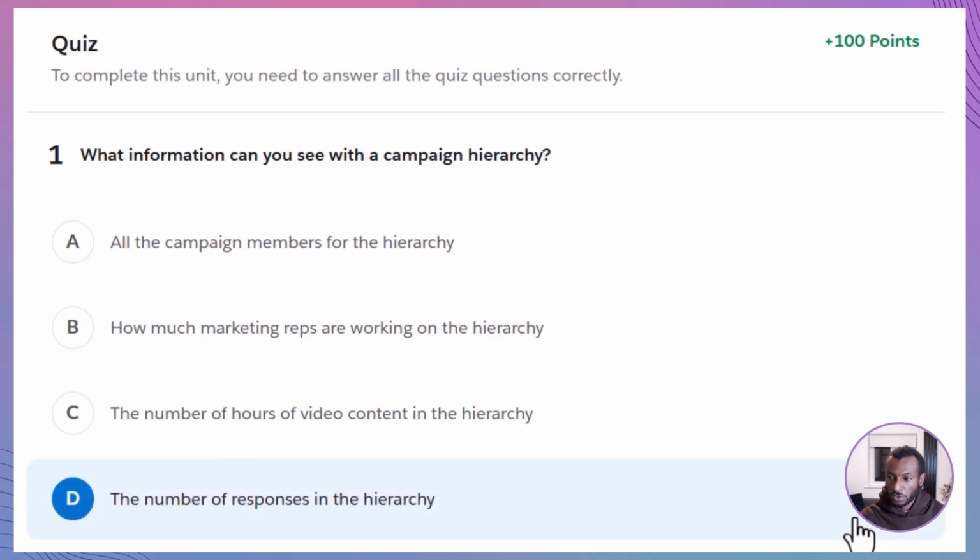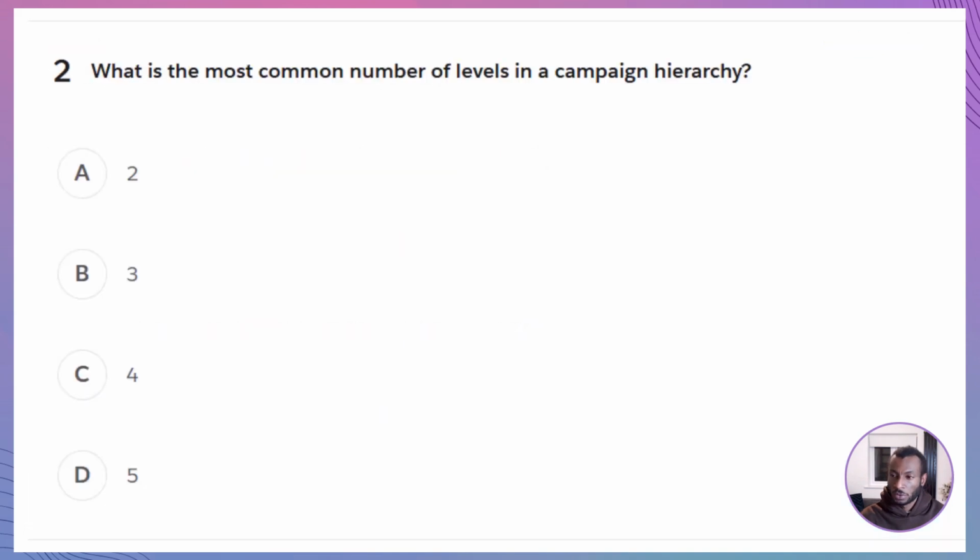Campaign hierarchy results roll up data from child campaigns to parent campaigns, including responses and converted leads. This helps marketers track the success of their efforts across multiple levels. Question 2. What is the most common number of levels in a campaign hierarchy? A. 2. B. 3. C. 4. D. 5. The correct option is B. While campaign hierarchies can have up to 5 levels, 3 is the most commonly used structure.